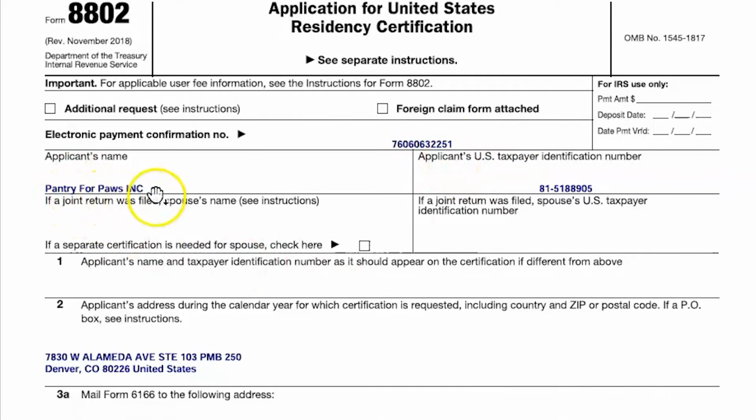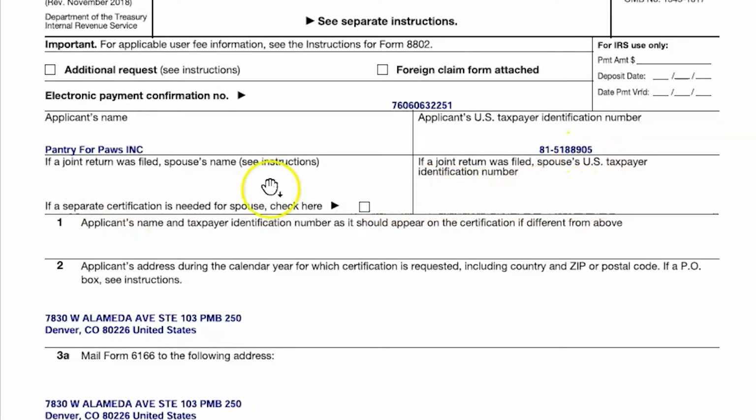Here I have the applicant's name, Pantry for Paws Inc. Applicant U.S. tax ID number. So this is going to be your EIN. You put it here. This is not an individual request. This is a corporation. So these two boxes will be blank.